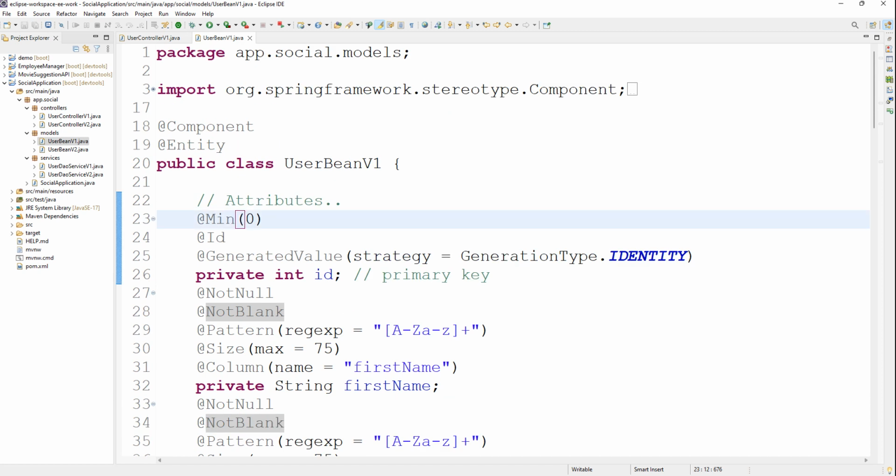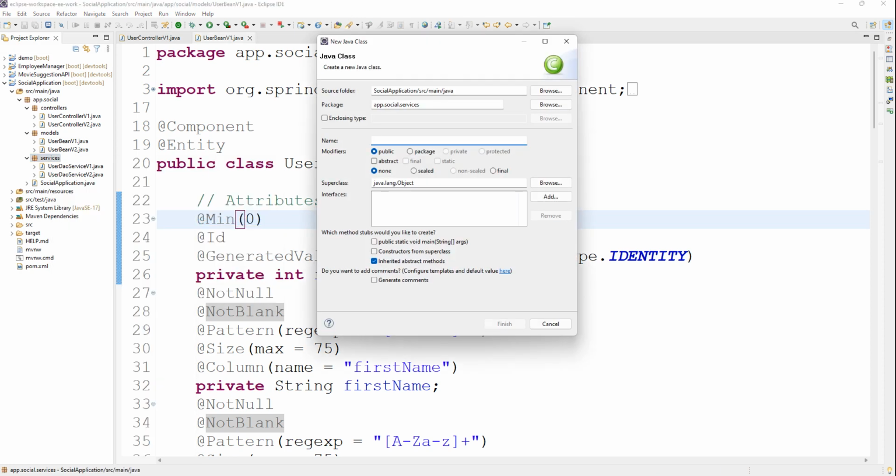Now first of all we are going to create our repository, which will be a JPA repository, so that we can use the CRUD operations on our database, like create, modify, update, delete or view. To do that, in our services package we create a class. You can name it anything. Basically it is an interface, not a class, so I will make it a user bean repository.